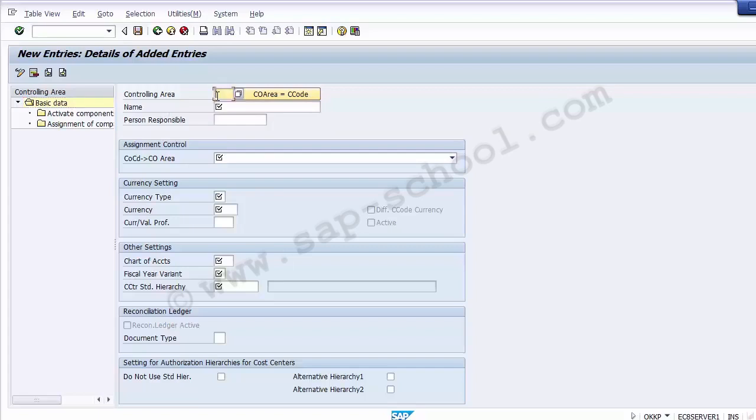So there are a number of different fields. One is the controlling area, name, person responsible. So let's discuss one by one. You can identify the required fields as those that have check marks. There are certain fields which have check marks on your screen, and all these fields are the required entries in SAP. That means you must fill these particular fields at least, so as to create the controlling area.